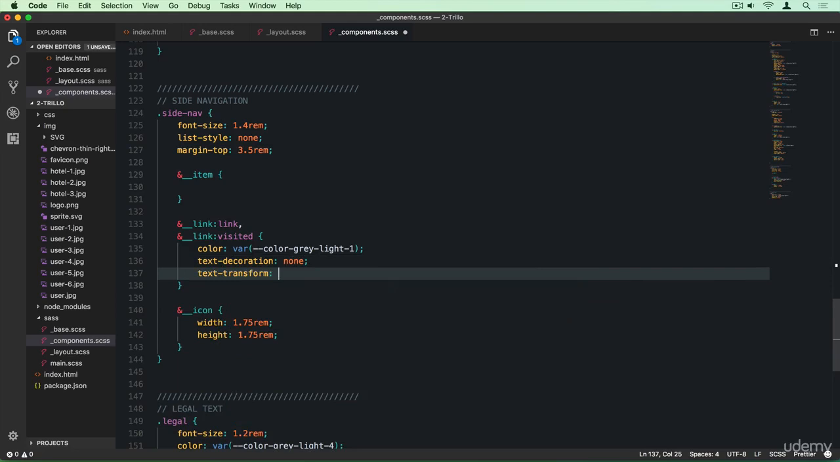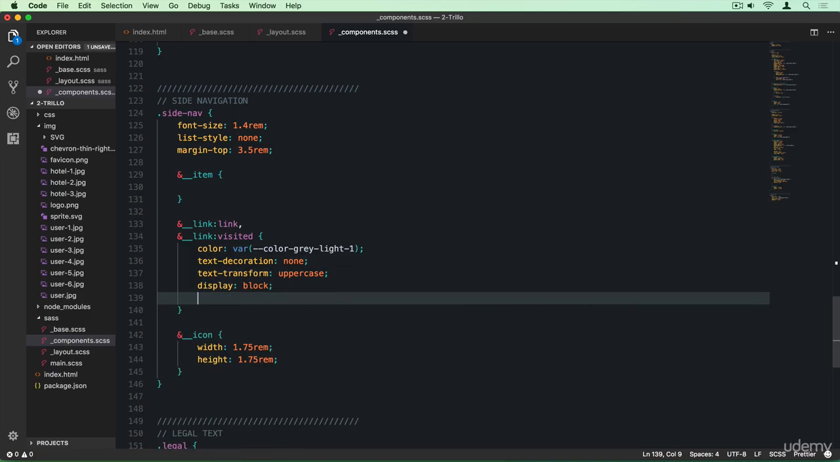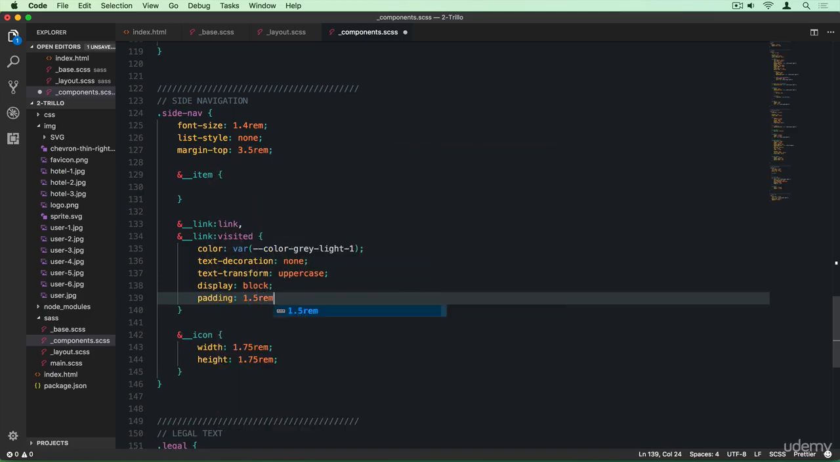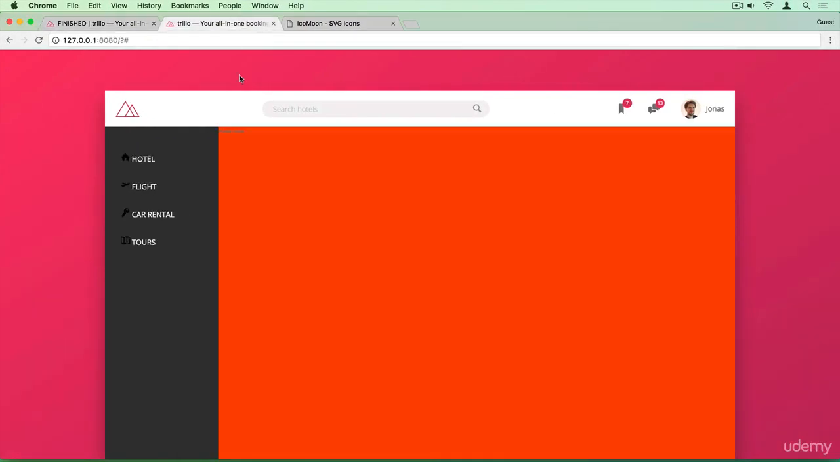Then the text transform to uppercase. And we should also display them as a block or an inline block. It doesn't really matter, it's really the same. So let's just say a block. Okay, and then we want some padding on them. So 1.5 rem at the top and 3 left and right. Okay, so let's take a look at that. And that is already much better.